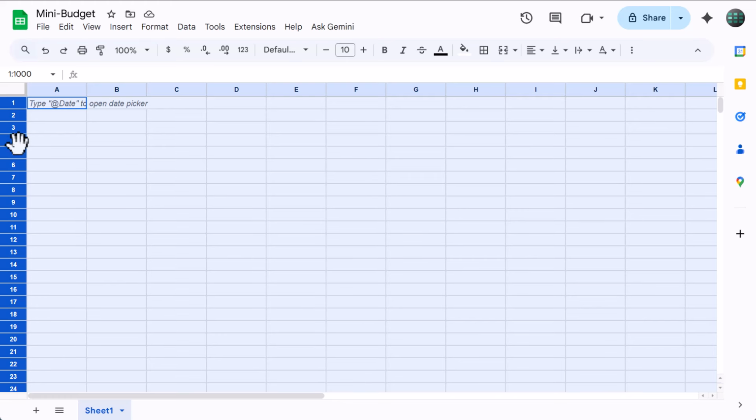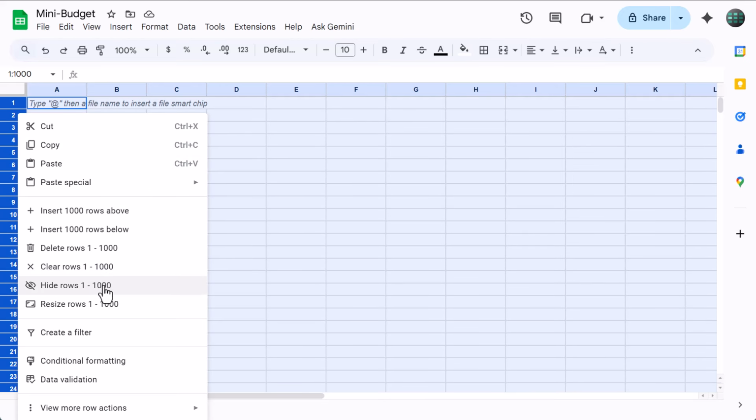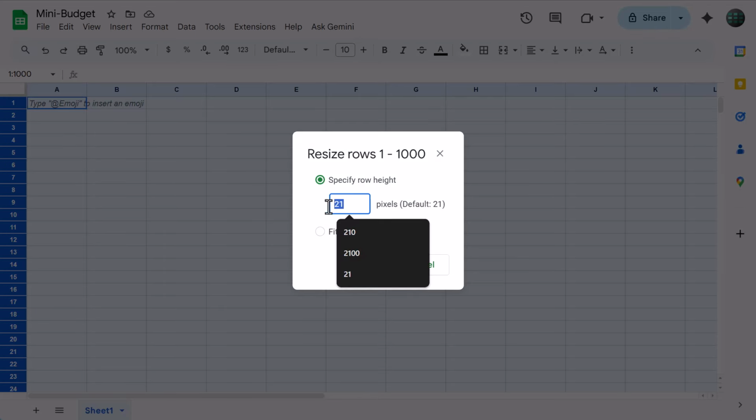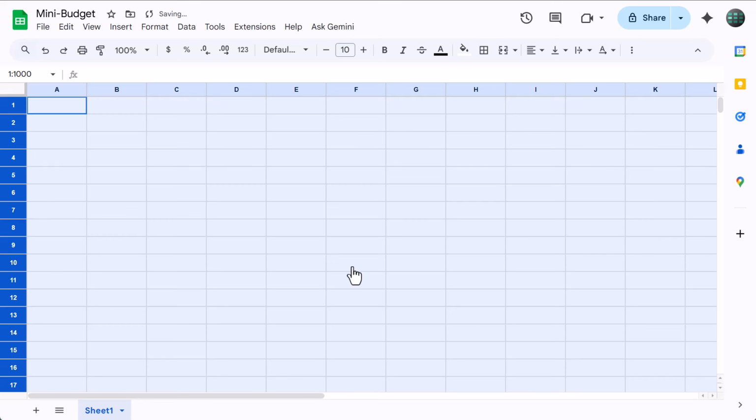This selects rows 1 through 1000, and with these rows selected, right-click on the row headers. Select Resize Rows. Set the size to 30 and click OK.